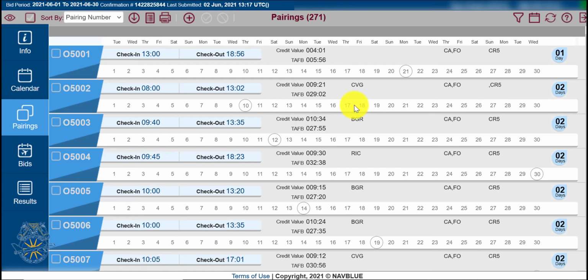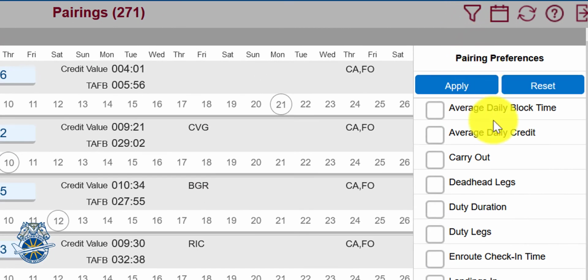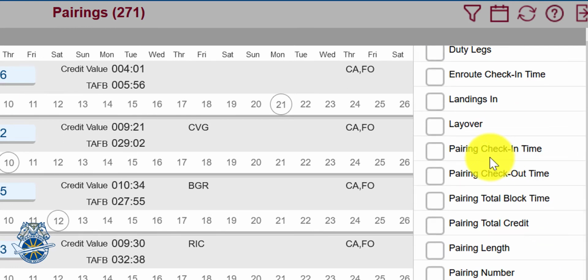Another great feature, and we'll dig into more of this as we go on throughout other videos, but another big feature of this is the show filters up here. And you can actually specify exactly what kind of pairings you want to see. So it's a search tool within the pairings. That's cool. Yes. And that will break down exactly what you want to see, and then you can build your schedule from there.